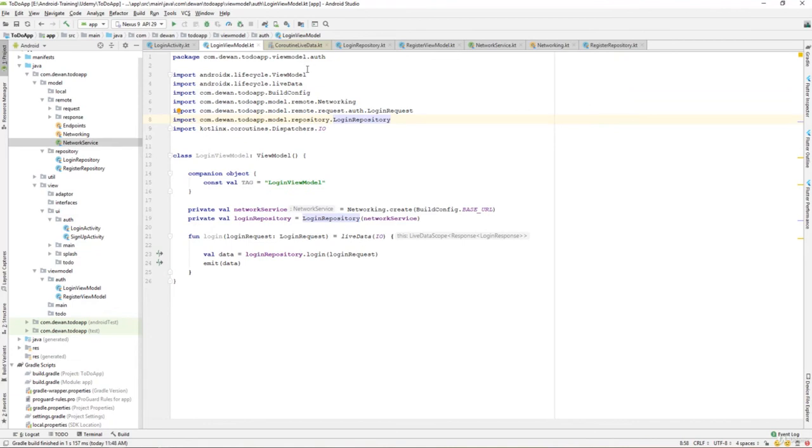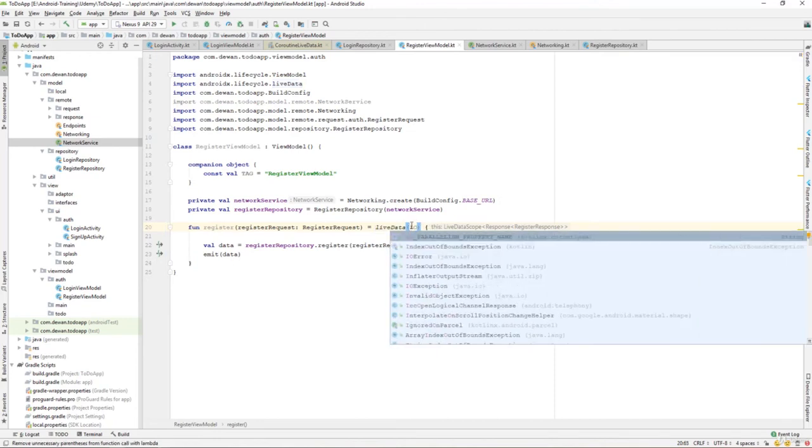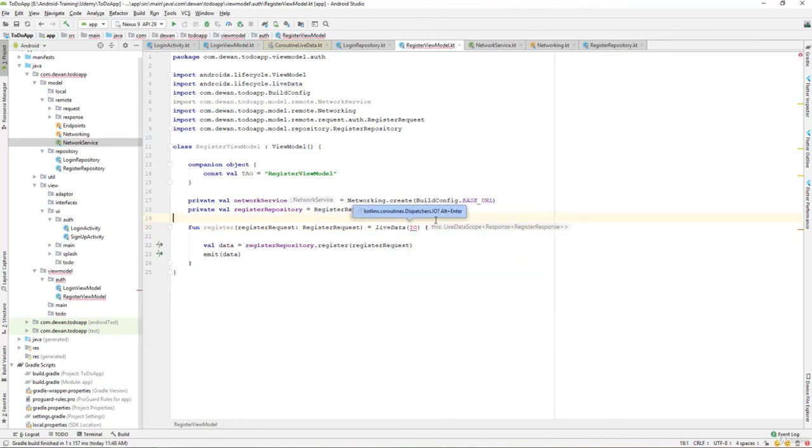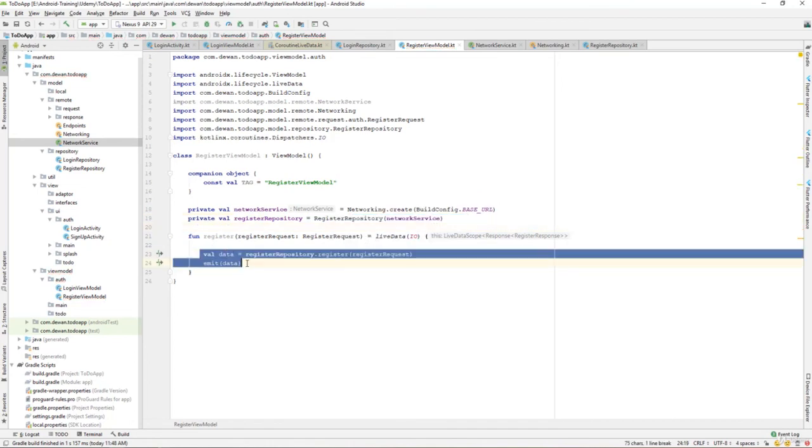So now we have access to the background thread, and whenever we perform this request, it will be done in a background thread. Similarly, this is the login view model, and let's go to the register view model. Similarly, we can pass the IO over here to run it in a background thread. So Dispatchers.IO, just import it, and now this function will also run in a background thread. Whenever we are performing a network request or any data operation, we should always perform it in a background thread.